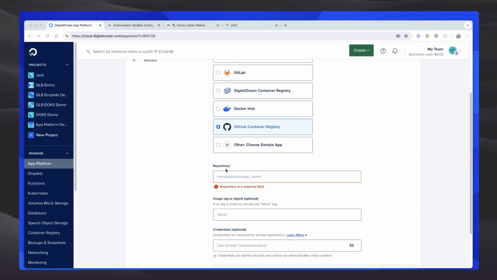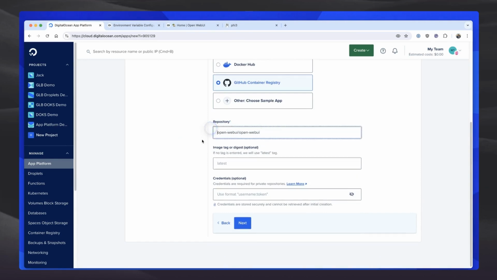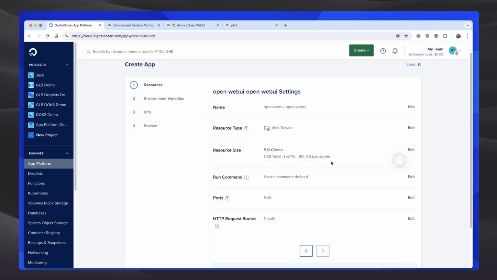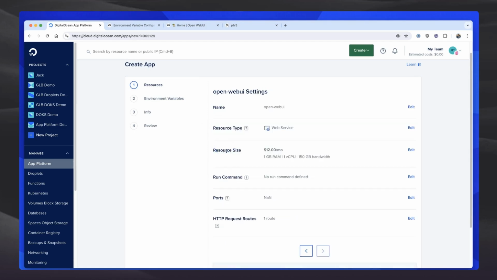So this time our Docker image is hosted on GitHub. So we're going to use the GitHub container registry. This is the repository, and I'm going to pull down the Docker image tag of main. Now for the Open Web UI front end, there are some environmental variables that we're going to specify to get this up and running. So resource type web service, that's correct. It is running as a web service. It will be internet accessible.